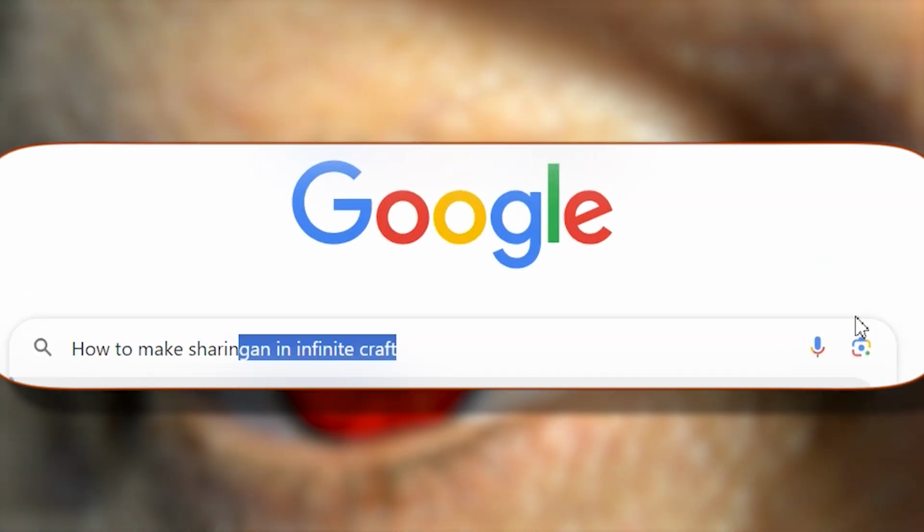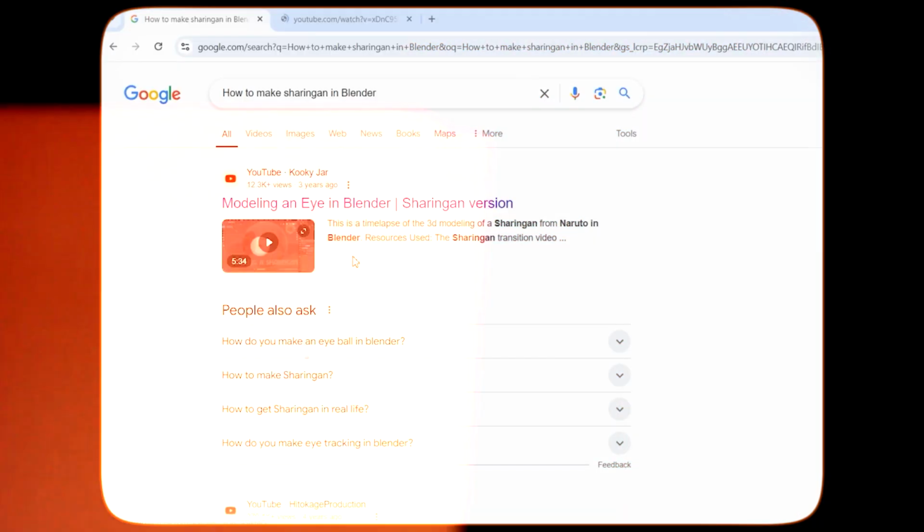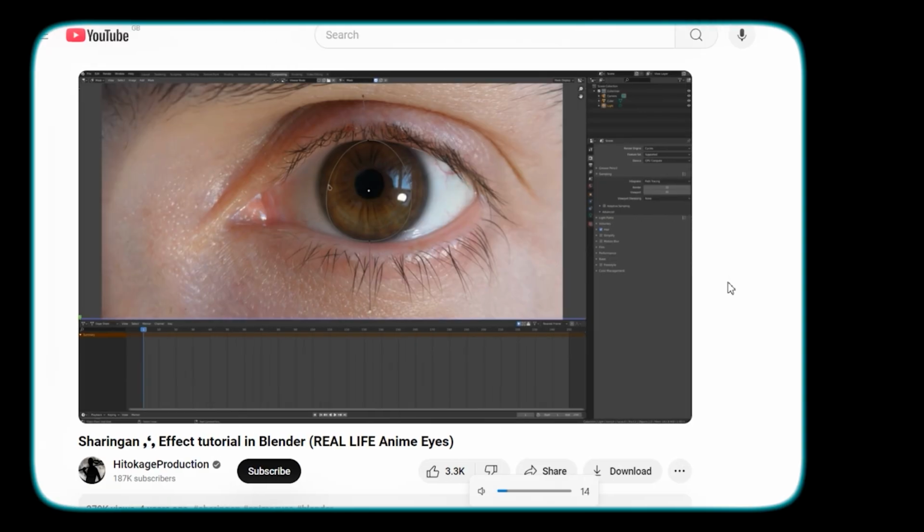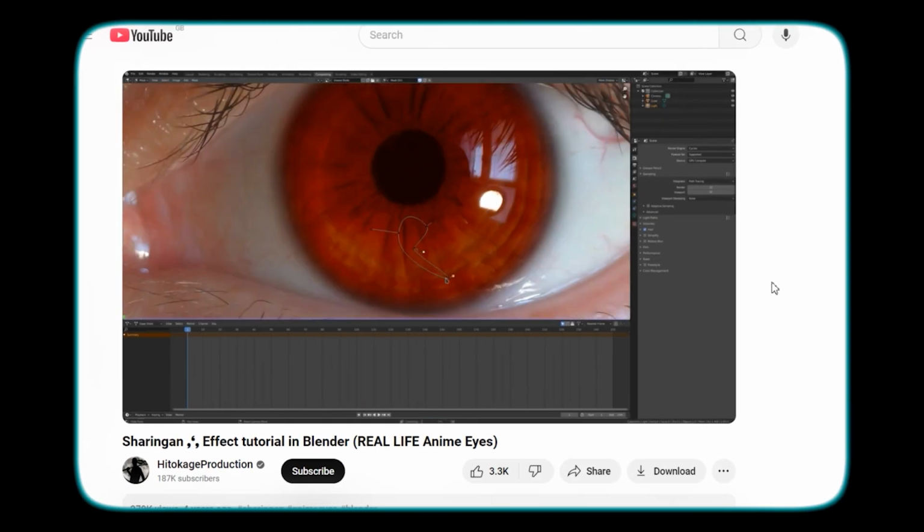Alright, I'm going to be spending the next few hours making a Sharingan in Blender. First I'll find a good tutorial, then I can get right to it. This one looks good, now I'll just hop into Blender and start following along.